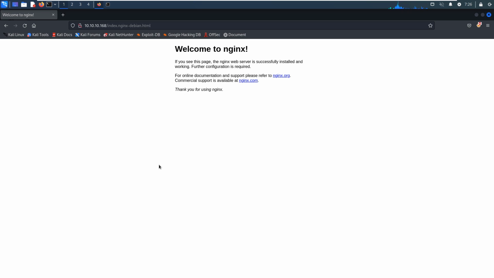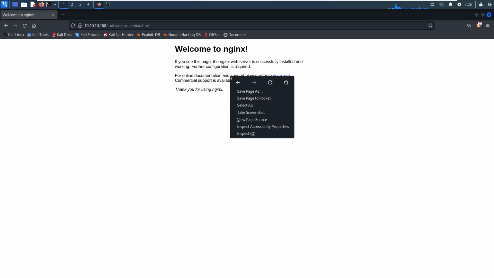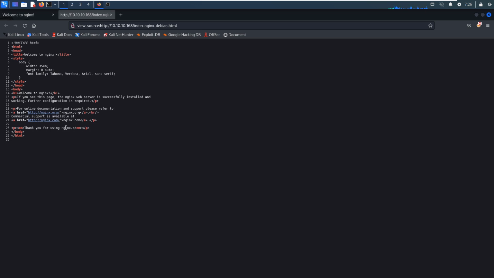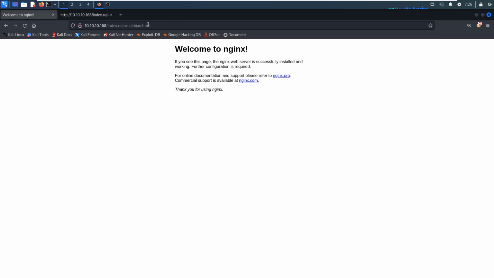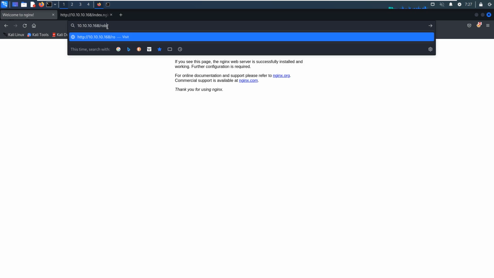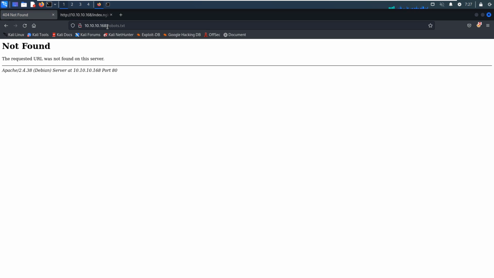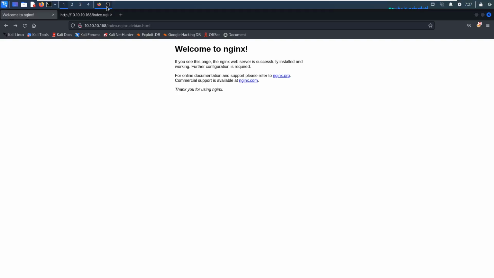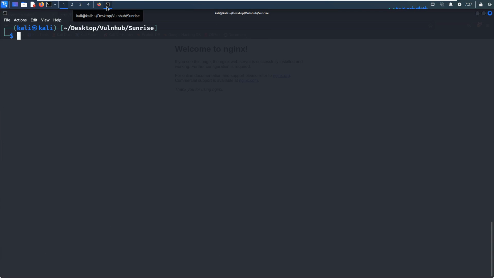As usual, we can check its source code. Nothing special, or nothing interesting. Next, we can check whether this site has a robots file or not. Press enter, not found. Next, we can launch Nikto to do the automatic enumeration.